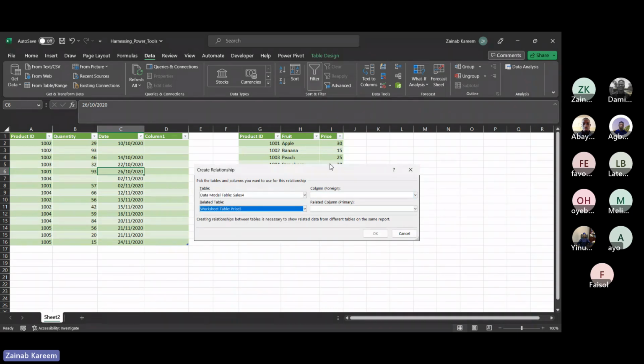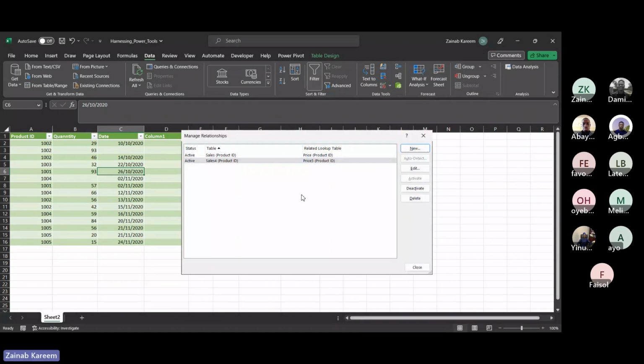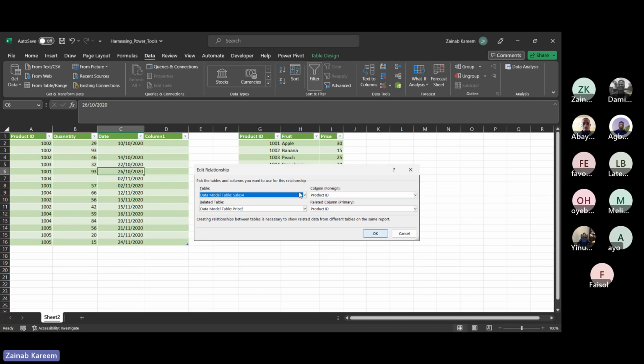Now I have to pick the common columns between those two, because I can't create a relationship between tables without them having something in common. The Product ID is the common column between these two tables. So here I would select Product ID, and for the second one I would also select Product ID, and click OK. All right, the relationship has been created.